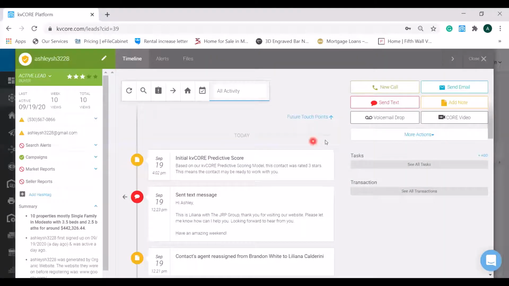Okay. So this is how the lead page would look. On the left side, you'll see all the information. In the middle, you'll see the timeline, any alerts set up for the lead, files if you want to upload anything, new calls, send emails, send text, all those options right here as well. So I'll start with the left side.